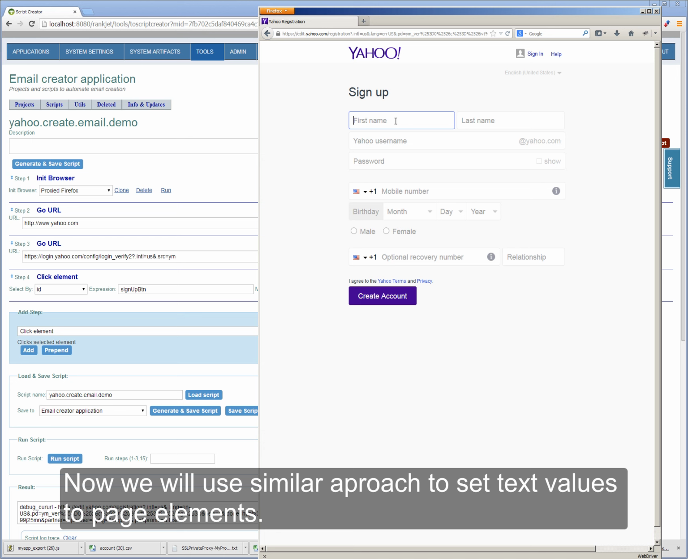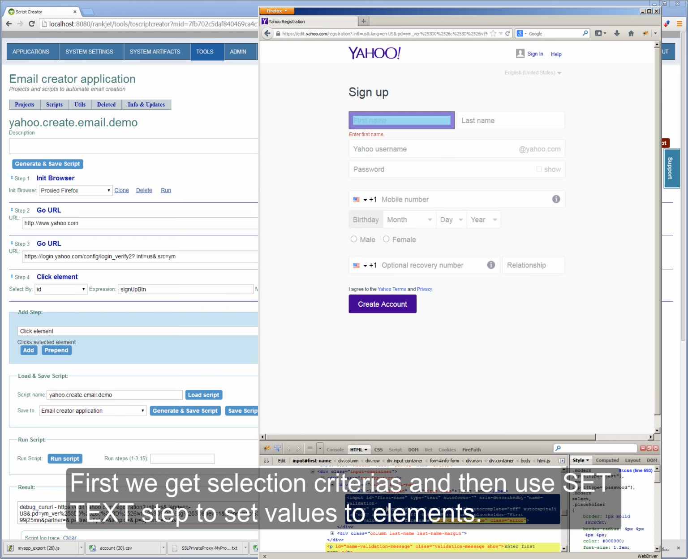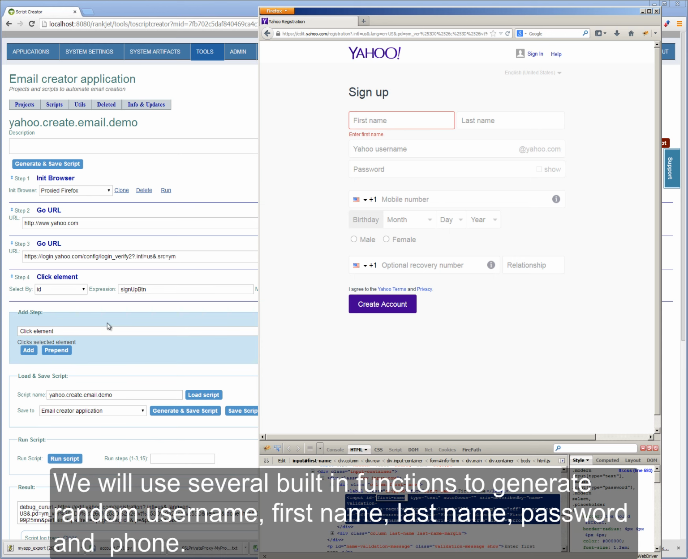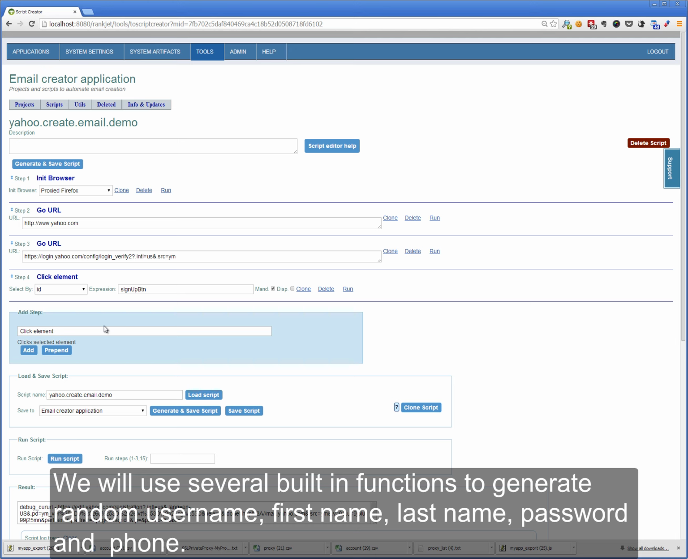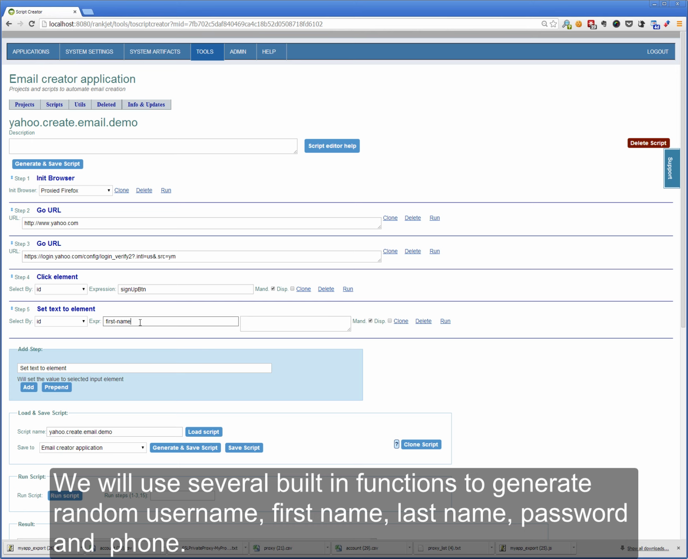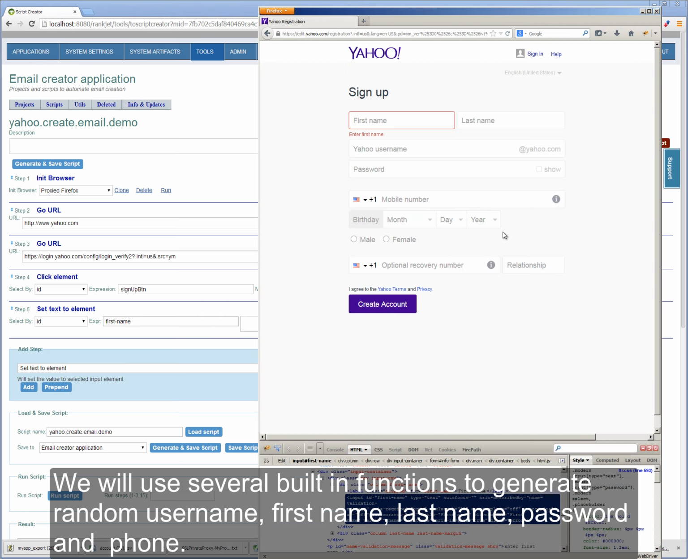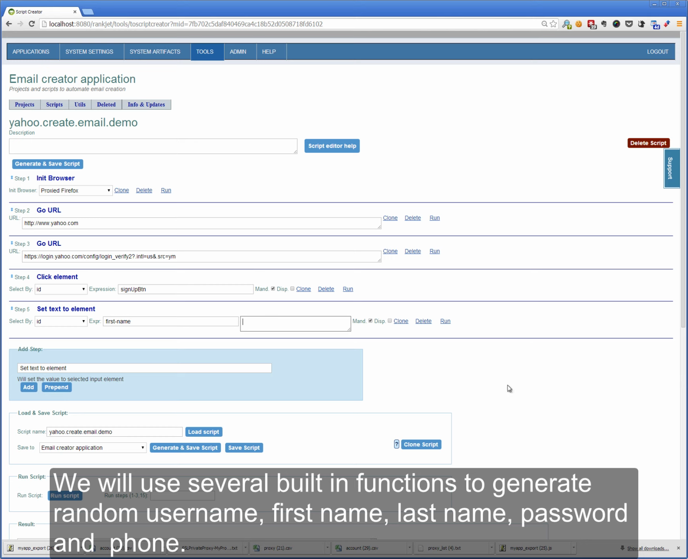Next we see first name. Let's use this one. You can see there is an ID as well, so basically the same step. No, it was a different step, sorry, it's too late here. Okay, set text to element. That would be the appropriate step here, by ID, and we need to use first name. When you go to the help, there is a list of the functions available that you can use. I will just put it here, but you can always look it up in the help.